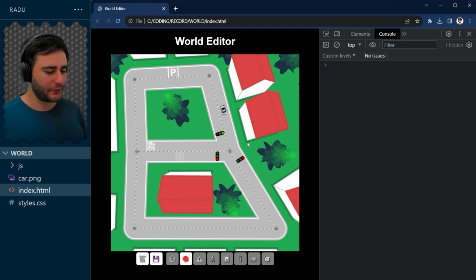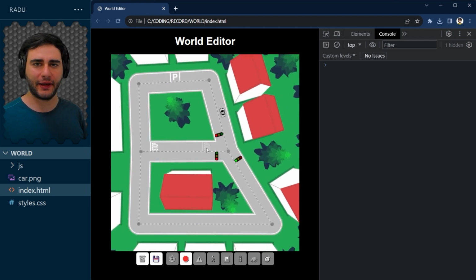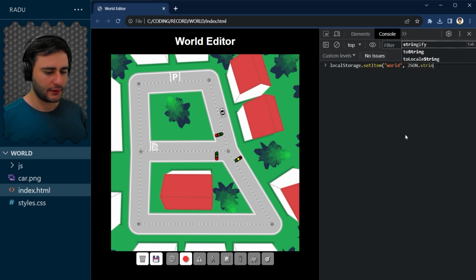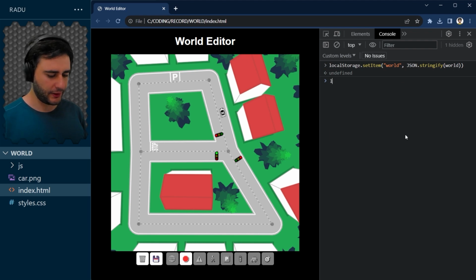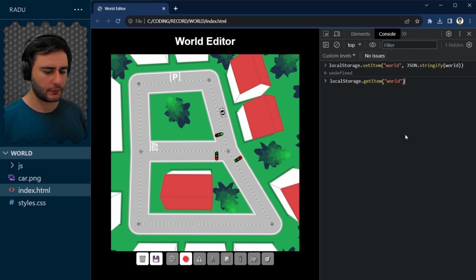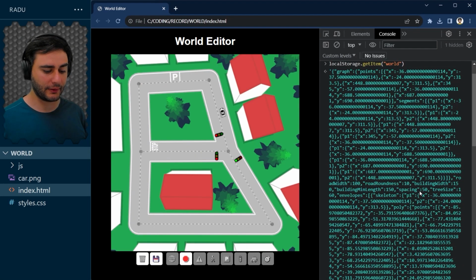Done. Now you have a nice world like this, and you want to store it, save it somehow, with everything, all the markings, everything. We'll do that using local storage as well. So we're gonna store here as the world item, stringify the world. It's now here if we type get item world, all the information is here from absolutely everything. So I shouldn't lose all the things that I have here.